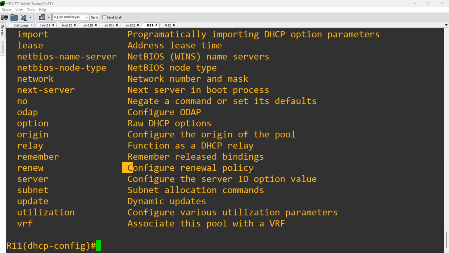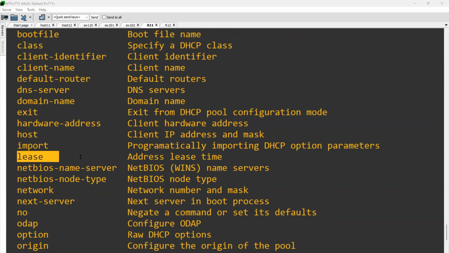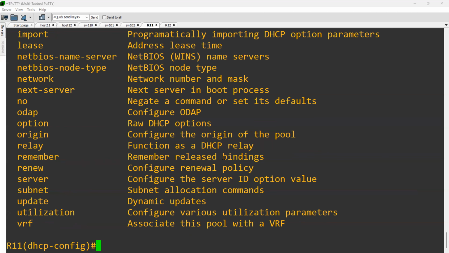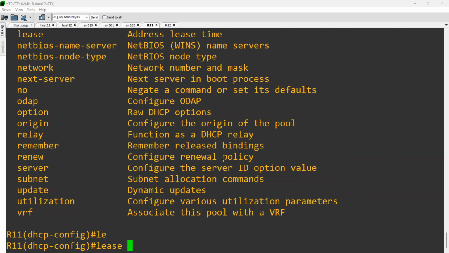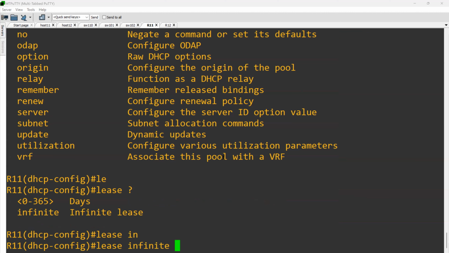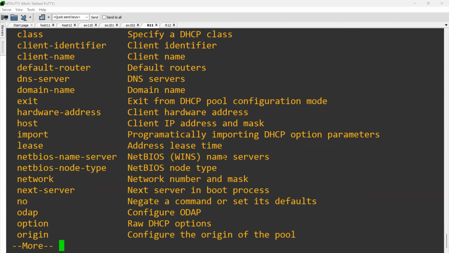Then you can go and give the renew time. So many things you can give. You can give the lease time as well, that how long the DHCP request will get released and a new request will come into the picture. So lease, you can see that 0 days, up to 365 days, infinite. For infinite time, that IP will stick to that particular device. Suppose lease is 24 hours, then you can see the other things.